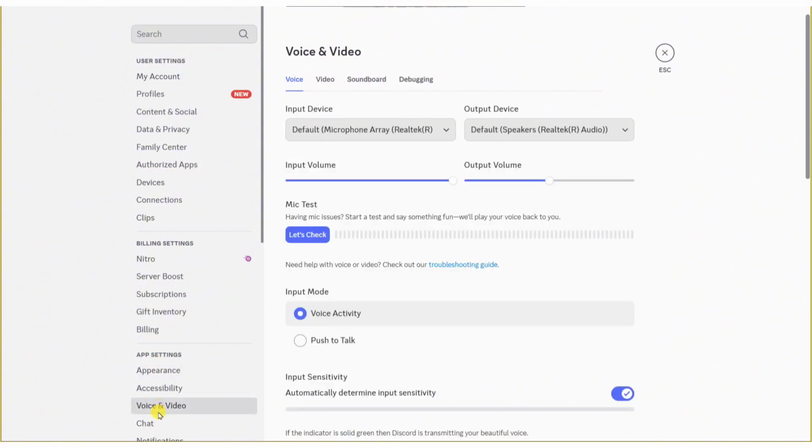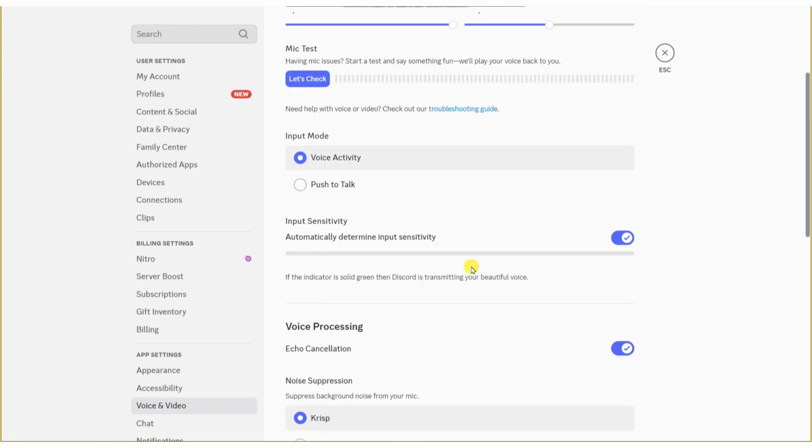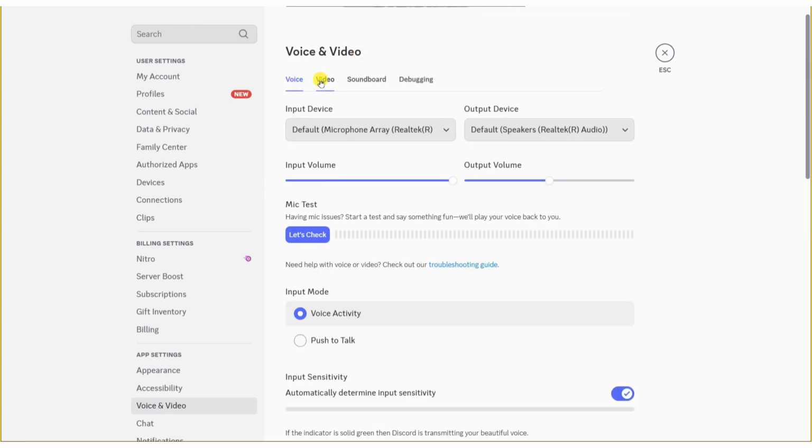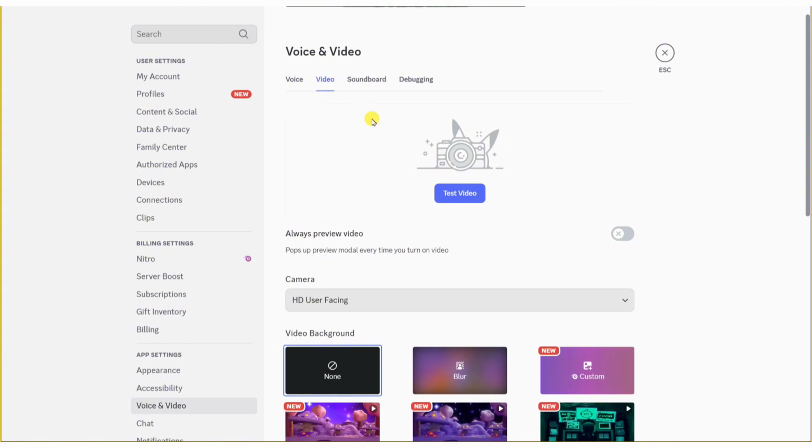Now in here, go ahead and disable use our latest technology for screen sharing and turn off hardware acceleration under advanced settings. So once you have done that, go ahead and restart your device all over again and try screen sharing again. That's basically how you can fix Discord screen sharing block screen.